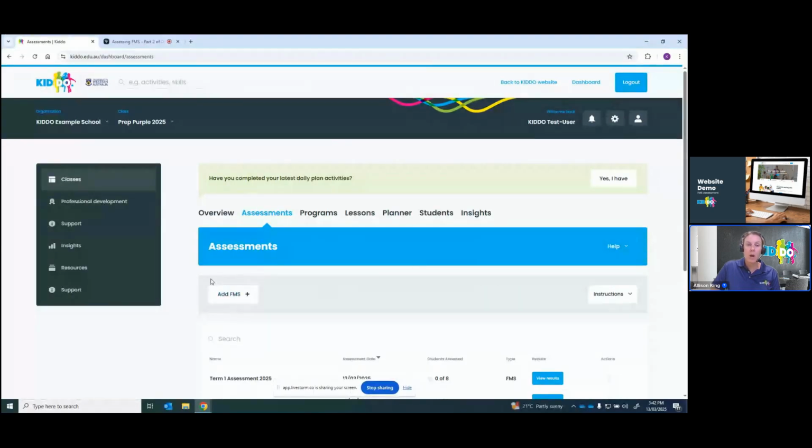Now you notice there's just one tab here. So we only assess FMS in the kindergarten or preschool to year 2. When Amanda shows you a year 5 class later on, you'll see there are options for CAMSA and also for rubrics. Now, all the instructions are located here.